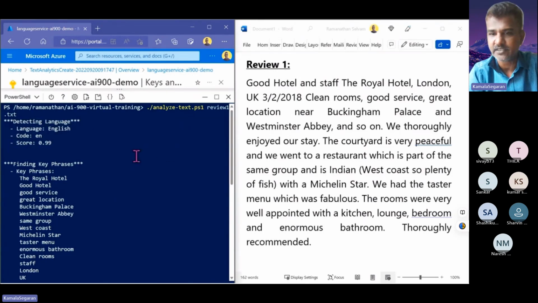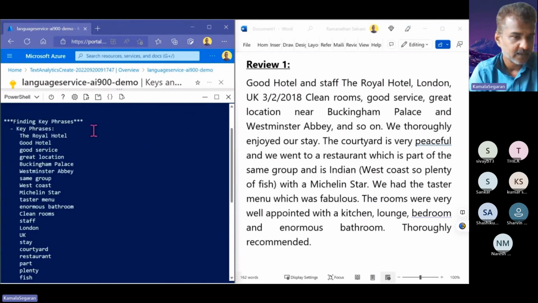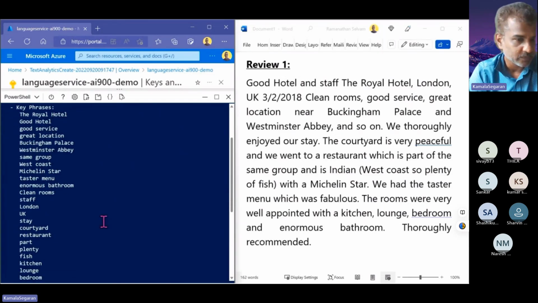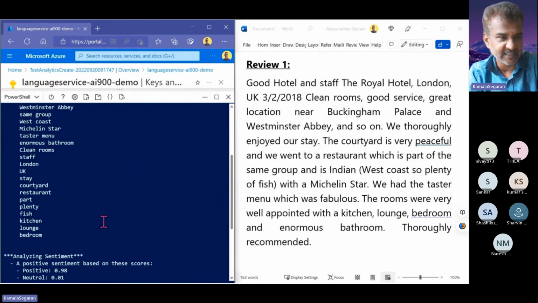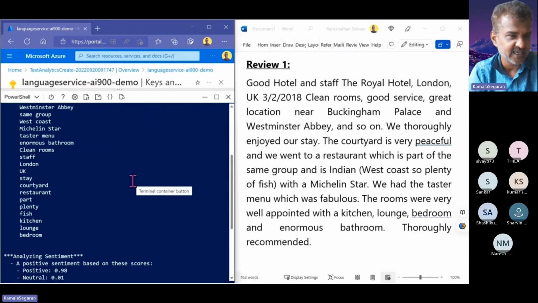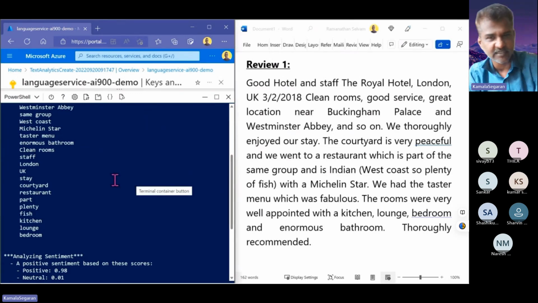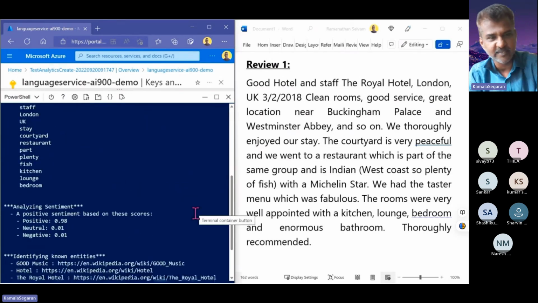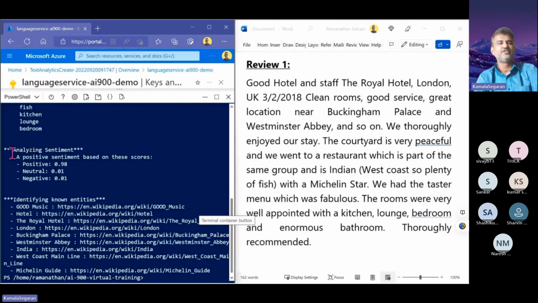0.99% is English language, obviously. And these are the key phrases that you have pulled out from this particular post. You can identify that it's in London, in the UK. It's a stay. They have a courtyard, they have a restaurant. You can do a party. There are plenty of places available: kitchen, lounge, bedroom. You understand?